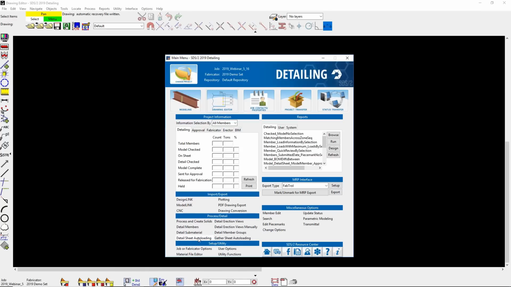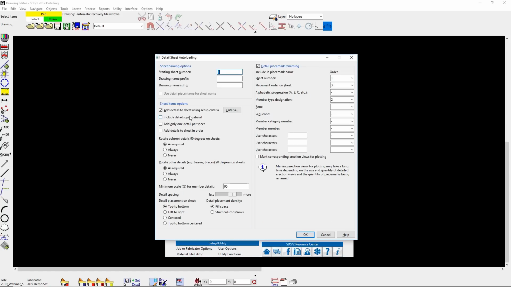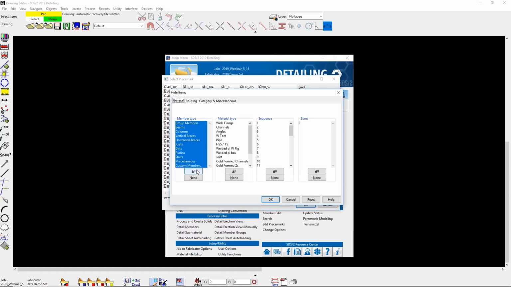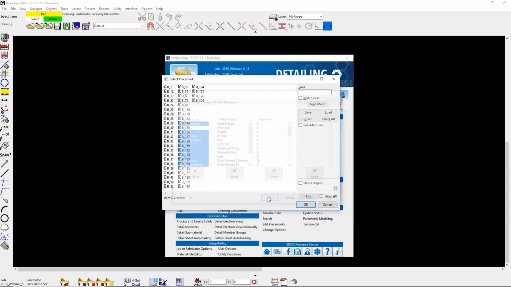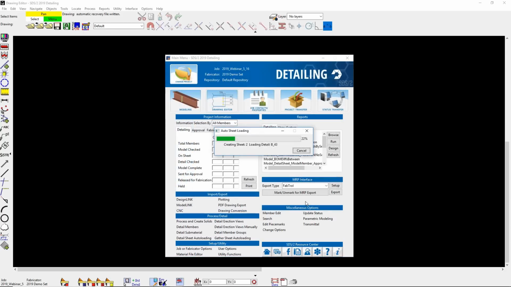Now moving on to the detail sheet autoloading. This is a way to load multiple details onto a sheet at once. Over to the right-hand side are my Piecemarking renaming options. This would be if I want to create a shipping mark for my company. So by default, the sheet name is going to be first, my member type second, and my placement is going to be third. Since I'm going to load my beams, it's going to be 1B1 for example.